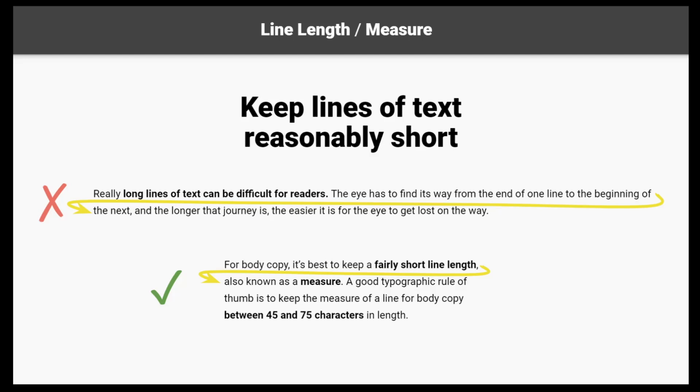In general, between 45 and 75 characters, or letters, in length is considered a good length for a line. And again, that's just a rule of thumb. It's not always going to be right for every project. Sometimes it can be shorter, sometimes it can be longer. The one thing I like to bear in mind is about the width of a line in a hand-sized paperback novel, a standard paperback novel. That's about the right line length for easy reading. And that's just so important. You don't want the eye to get lost.